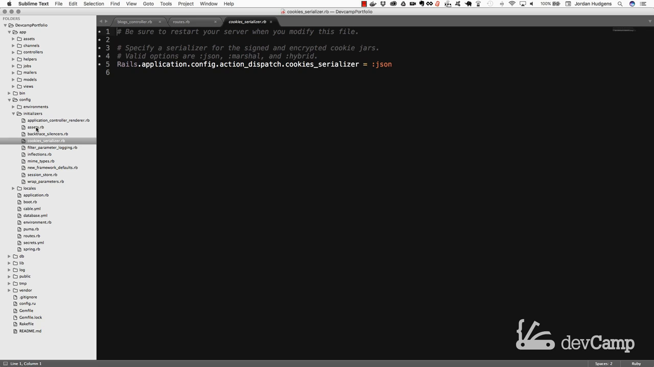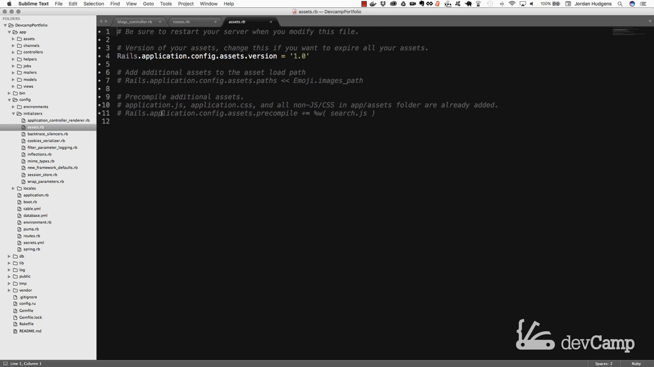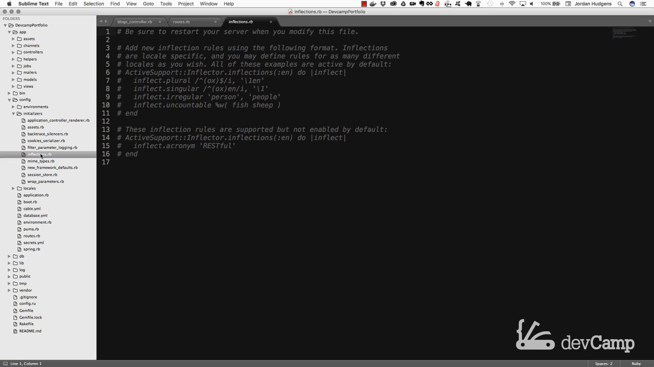There are all kinds of things here, such as being able to set your assets, and we're going to get into how we can customize this later on, so we can do things like store videos and some different things like that. You also have the ability to customize inflections.